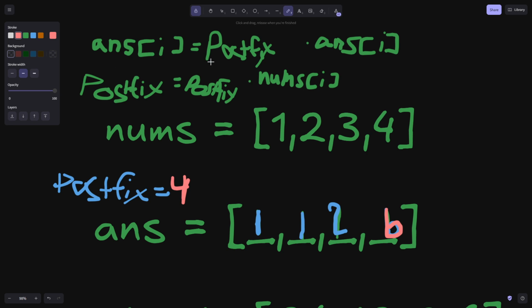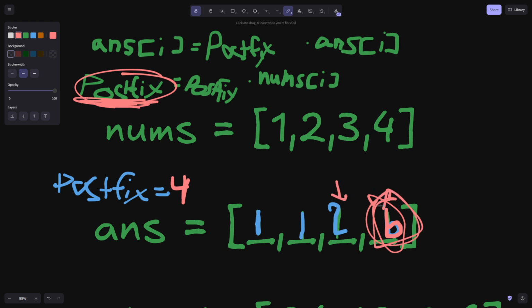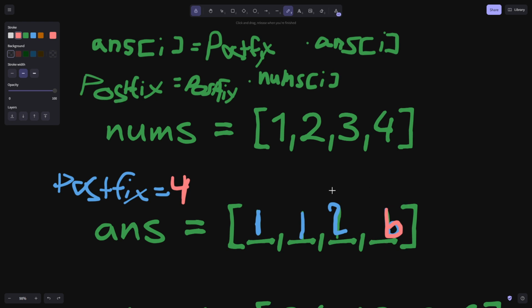And I need you to understand, we're basically updating this. The reason we update this is because after we update it, this is including this number in the product, so that when we're at the next index, we include this number from the previous step. Okay, that's the point of updating postfix right after.